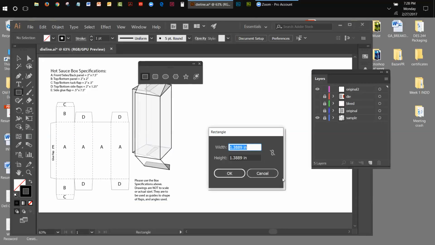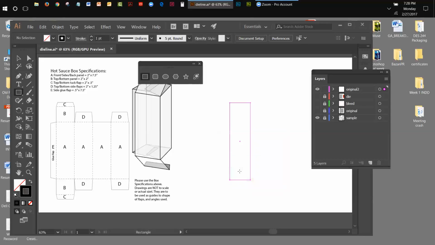So now I can just come in here and put in the numbers: 2 IN, hit tab, and put 7.5 IN and hit OK. Boom, look at that. Now I know that that's 2 by 7.5. Perfect, right? So now I got my panel. These 4 panels are all going to be the exact same size panel.